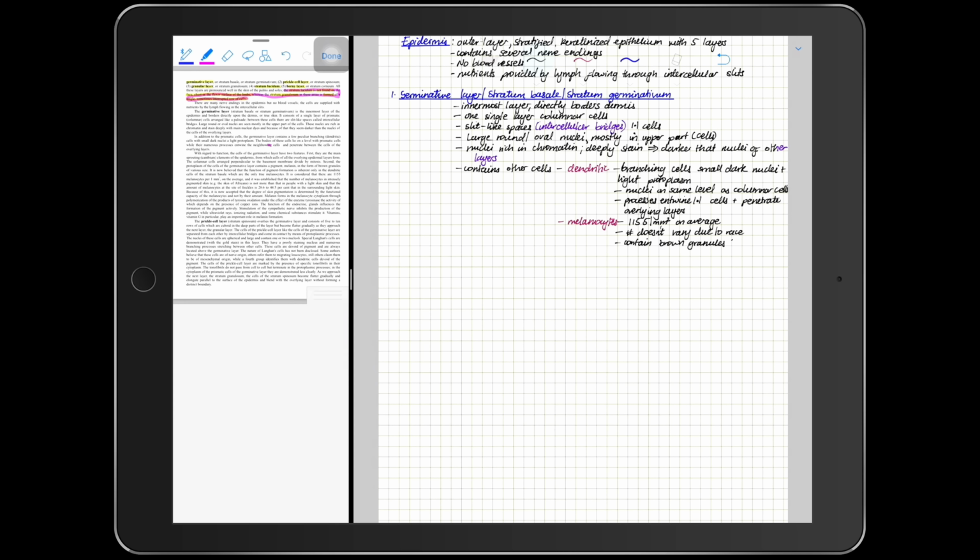Like in Notability and GoodNotes, for example, when you put it in split view, the page actually also becomes smaller, and then you have to zoom out to the size that you were using before you put it in split view. This application doesn't do that. You put it in split view, you remove it from split view, the size of your page remains the same, and then you can obviously zoom in and out as you wish depending on your preferences.